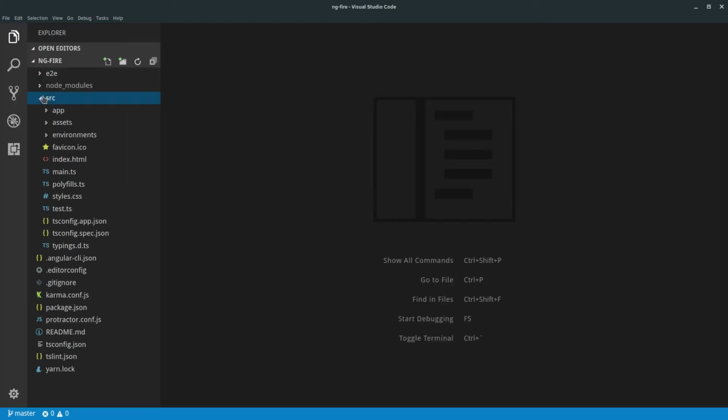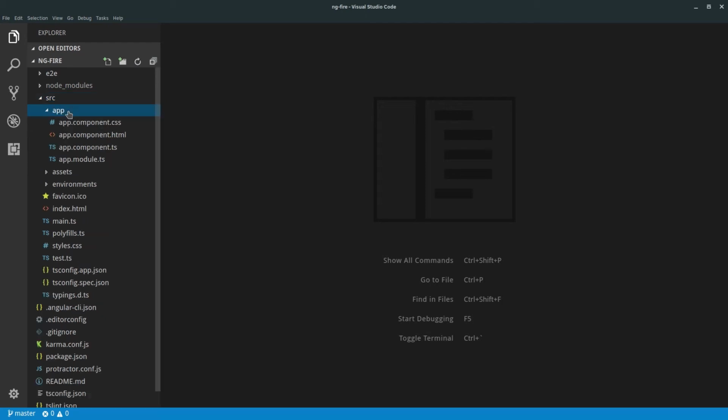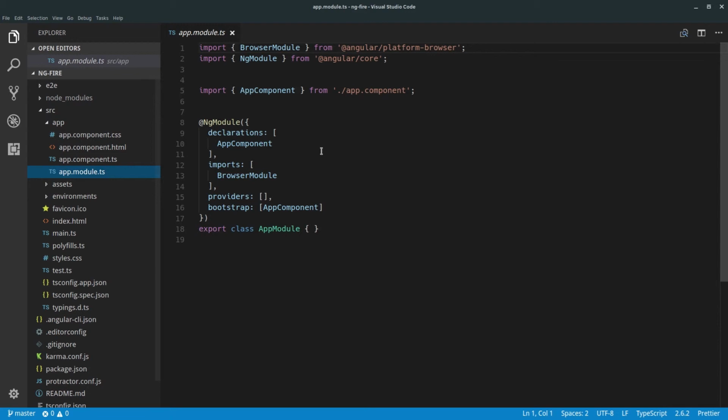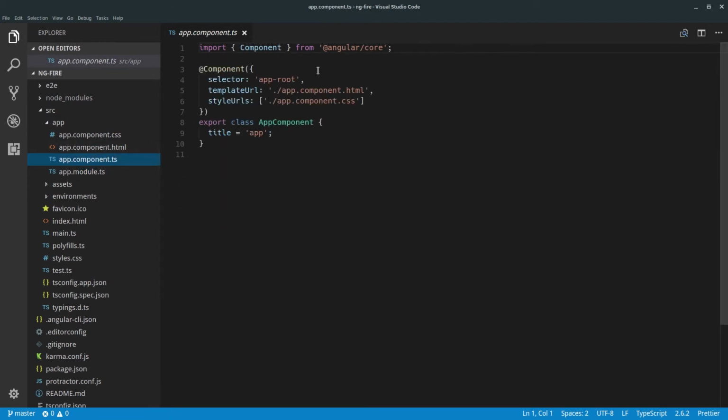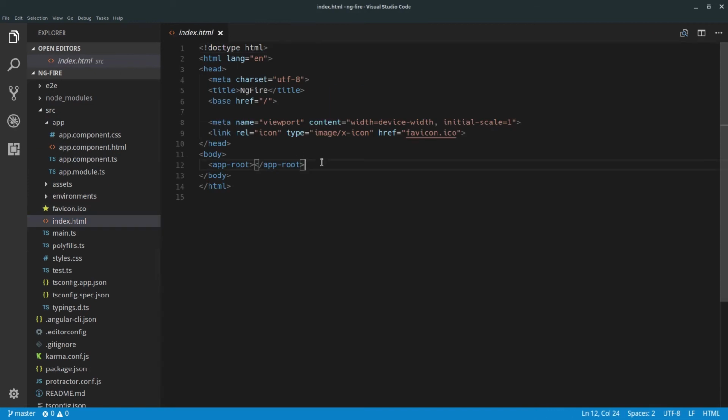Here we have our source folder, and within that we have the app. App module is the root of our application, and the app component is the root component. Every component in your app will flow through here. This selector you can find in the index.html inside its body tag. And this is the top level component in your app.